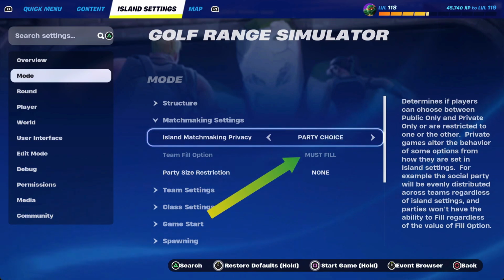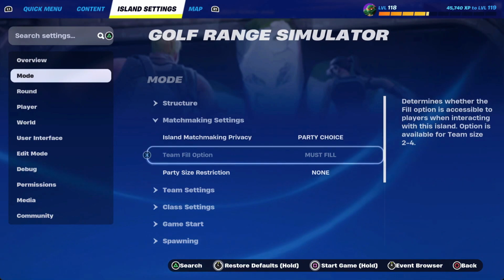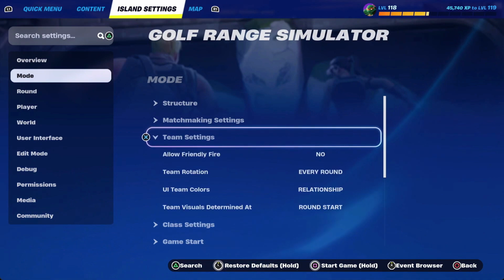For the team fill option, you can only access this option when team size under structure is set to between 2 and 4. If set to party choice, the players can choose their teams. If set to must fill, players are automatically assigned to teams.